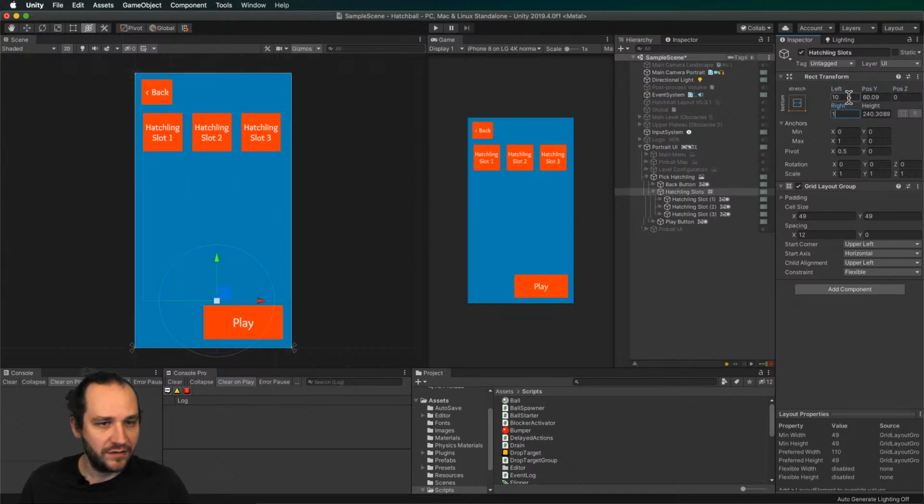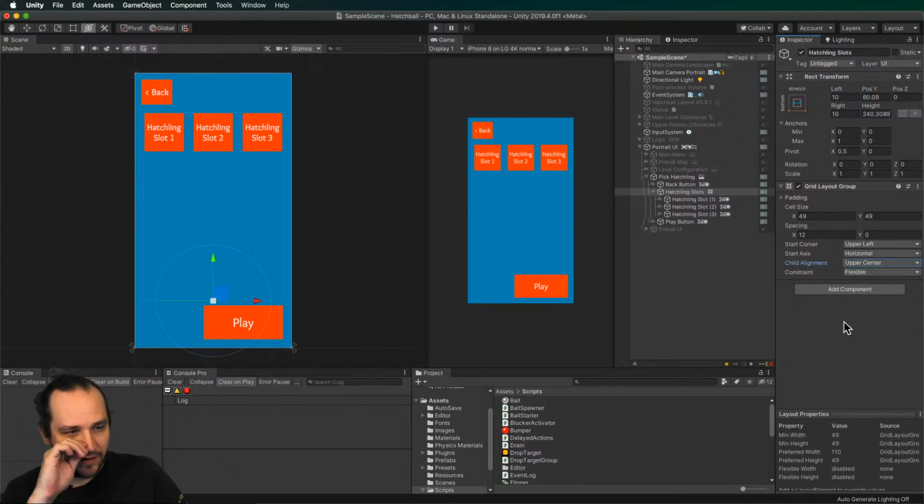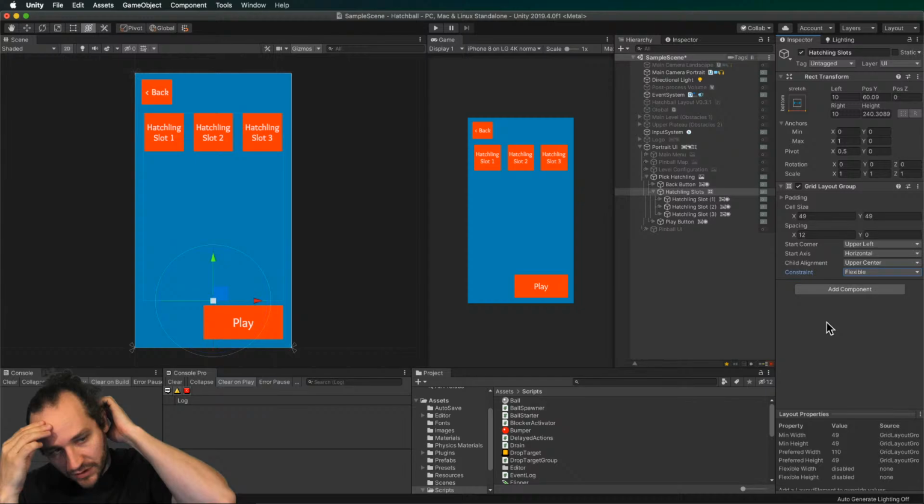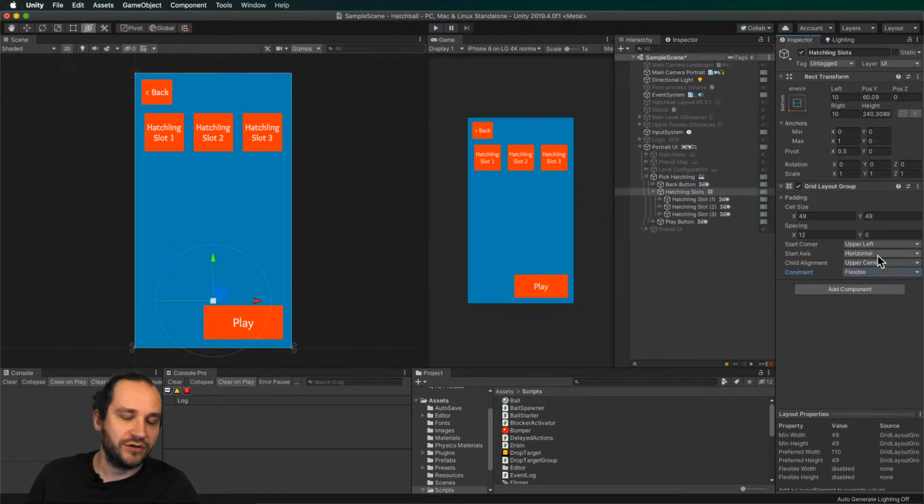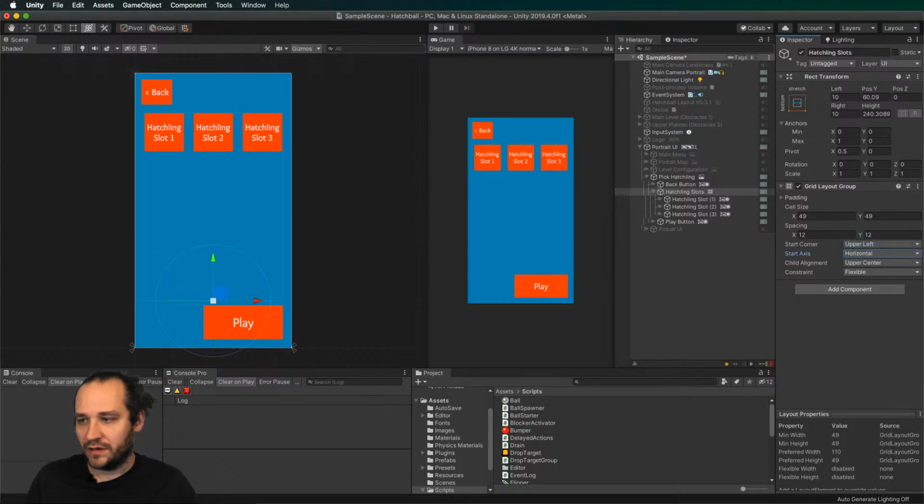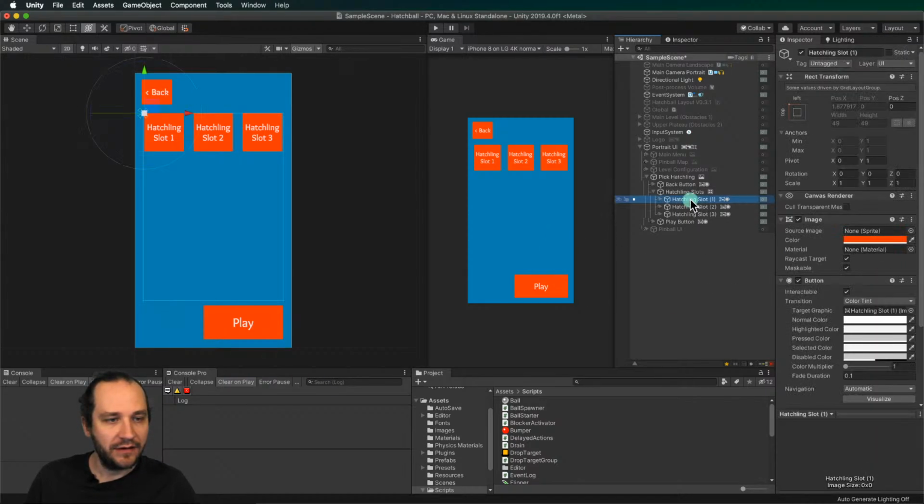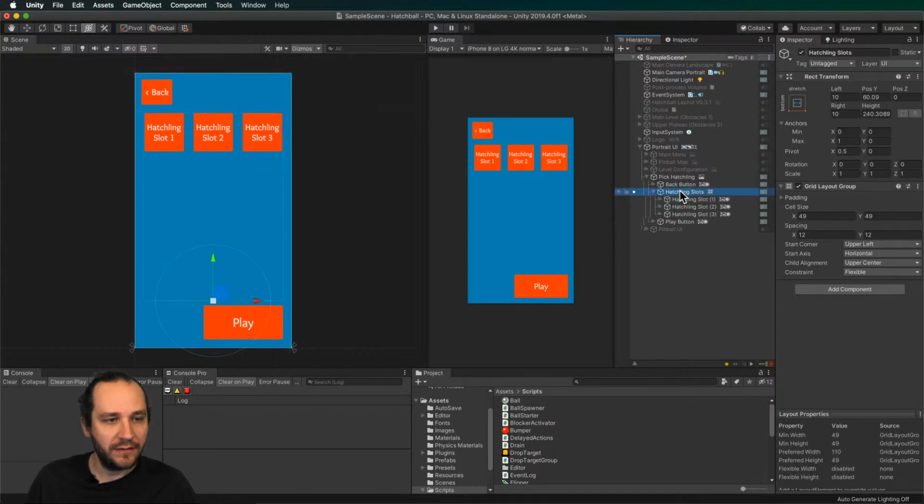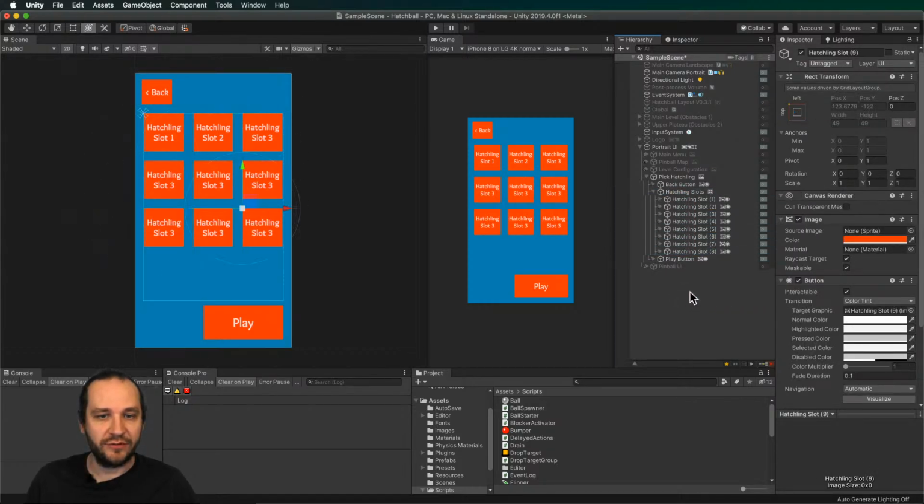That's not enough. All right. So child alignment, upper center. Yes, there we go. And then constraint. Yeah, flexible. Okay, so basically what this grid layout does, it starts horizontally. I could start vertically, then it will move like that. I should actually make a 12 spacing in vertical way too. And then let's see. Yes. And whenever I put more slots in there, it will just automatically add them.